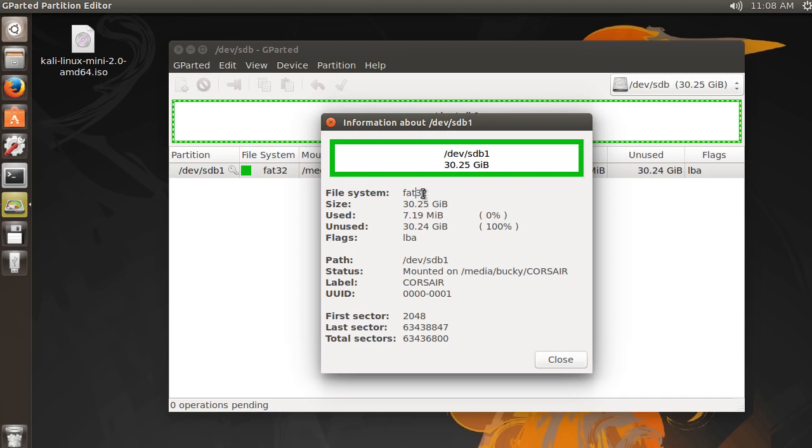So Windows, Linux, Mac, it's going to be compatible with anything. And this partition is pretty much taking up the entire USB drive. So if you want to put another operating system on here or something else, then you can't really do that. So let's close out of this.